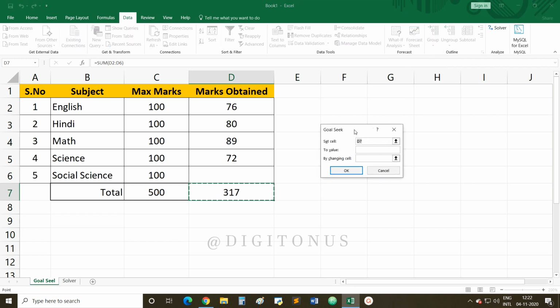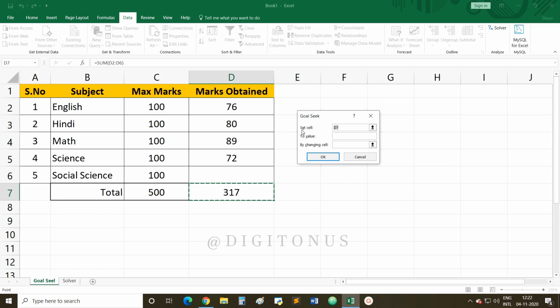Once you click on this goal seek feature, it will ask you set cell. Set cell means that you have to give the address of that cell in which you want to achieve the desired output. So my set cell is cell number D7 where I want to achieve the output, that is 410. Fine. If you have chosen another cell, then you can just click on this upward arrow and you can select the desired cell. Once you have selected this, moving to the next, to value.